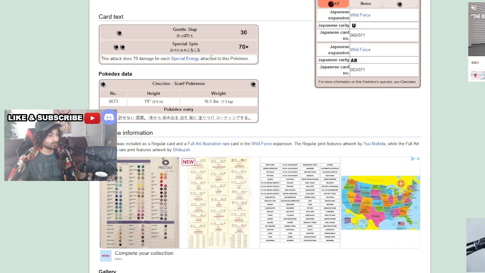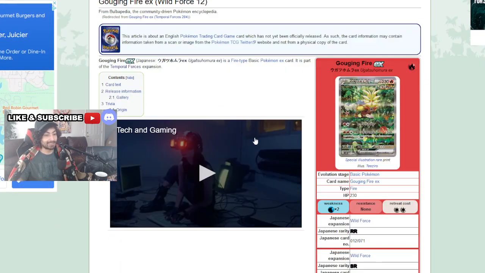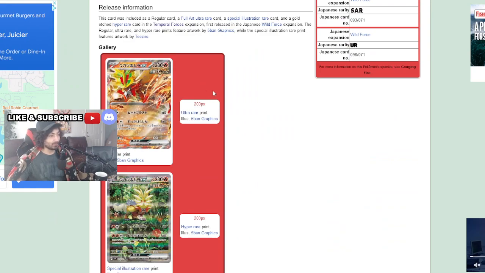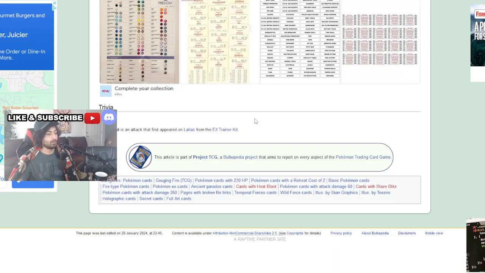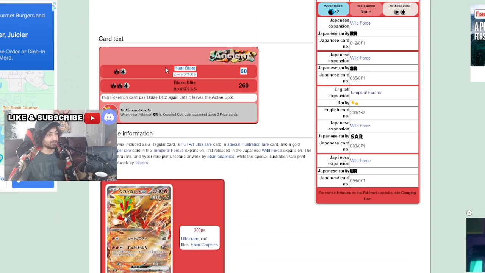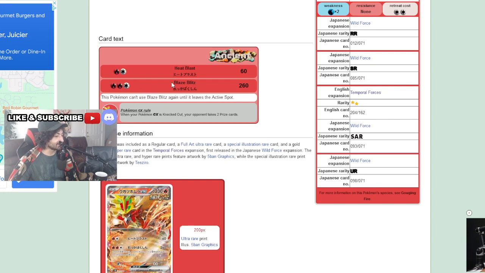This attack does 70 damage for each Special Energy attached to this Pokemon. Trash. The Sinos are trash, unfortunately, guys. Gouging Fire, one of the last strong Pokemon in here. Let's look at it. Its attacks are Heat Blast for 60 and Blaze Blitz for 260. Cheaper than the Incineroar, guys. Much cheaper than the Incineroar, but you have to evolve him out. And this is also basic. And it's much cheaper. It's like only 3. That Incineroar is 5. But Incineroar could be used for cheaper.